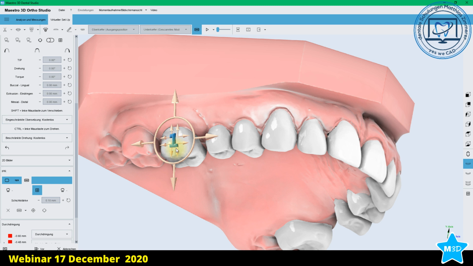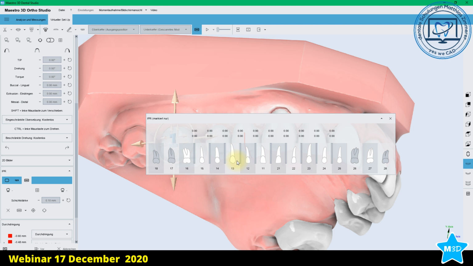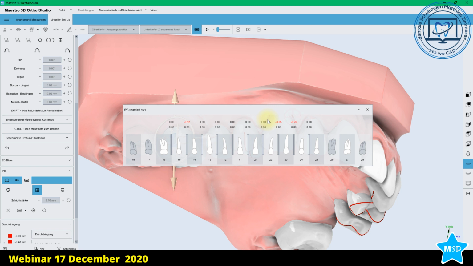If you look at the IPR, the software can tell you how much is needed. In this case, you can enter it directly. You will see there's an IPR of 0.12 necessary to get success. And here it's the same, between 2.2 and 2.3. I will show you in the next step how it works, definitely.